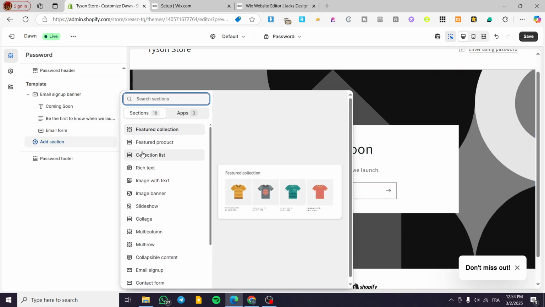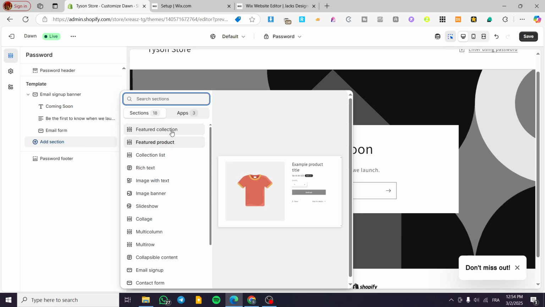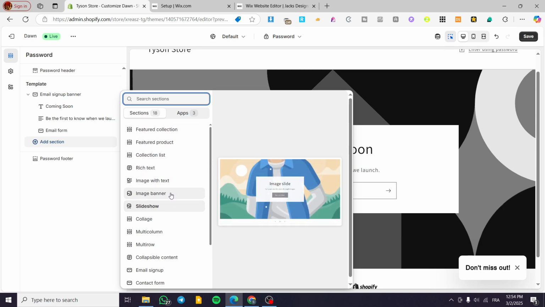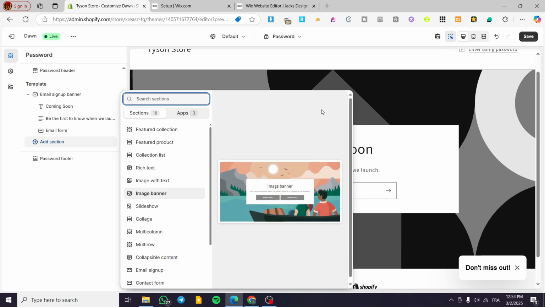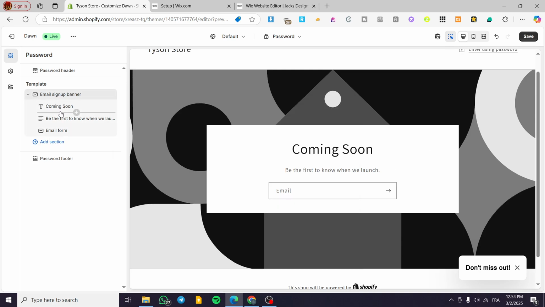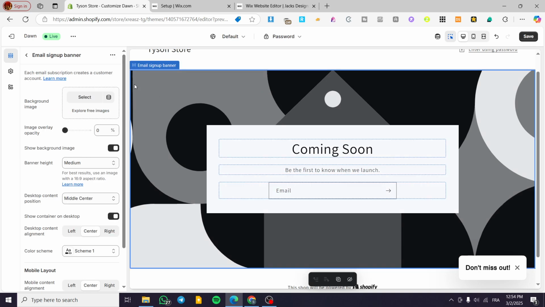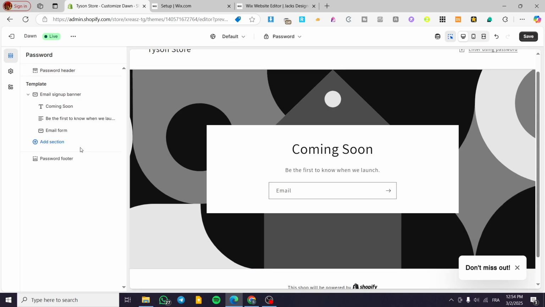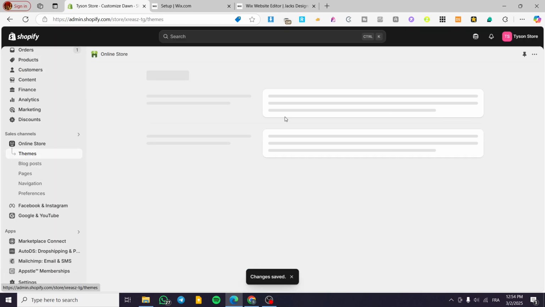You can go ahead and add other sections, for example, adding an image banner or something like that. Or you can have the email sign up banner removed from here or replaced with a normal banner instead. So that is pretty much it for this password page text banner. Do not forget to click on save when you finish, and then you can exit the editor.